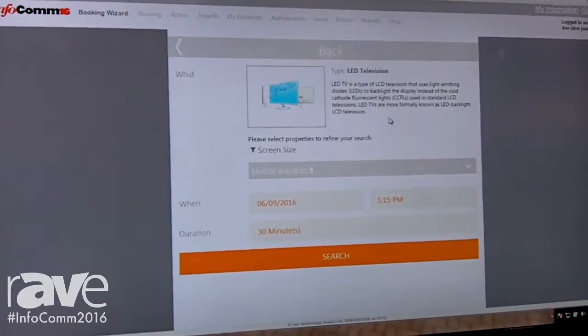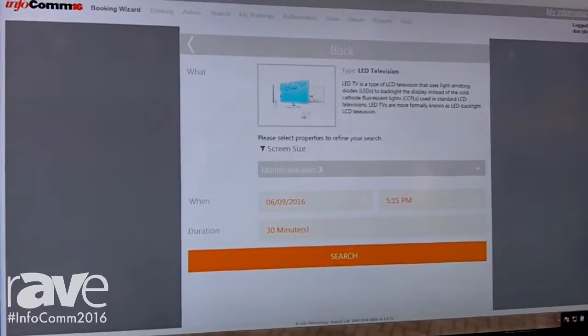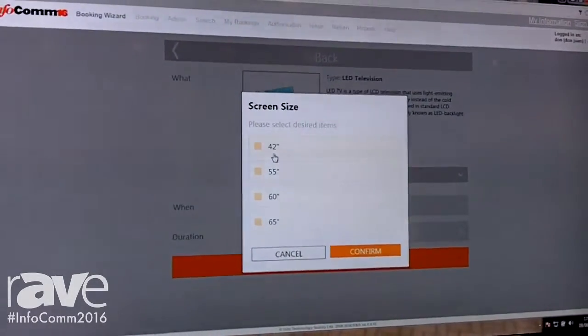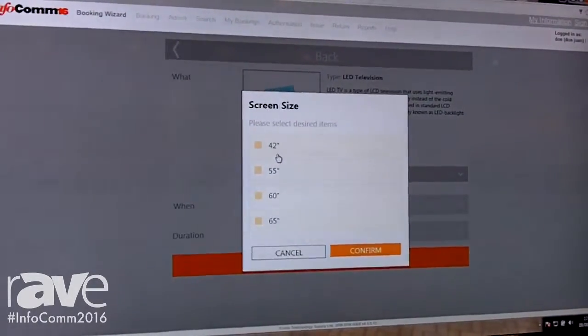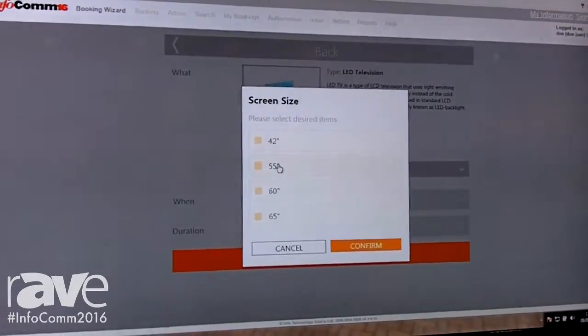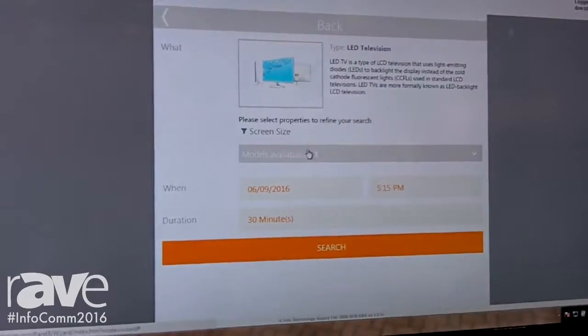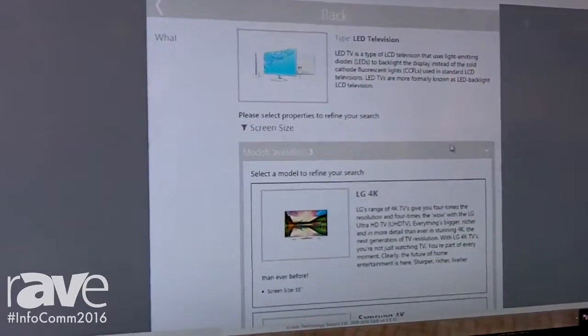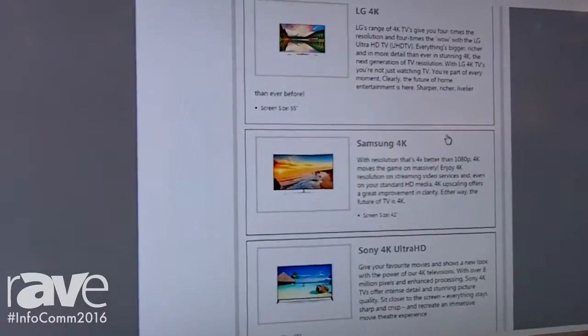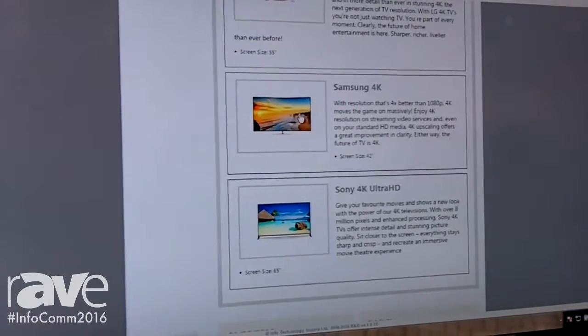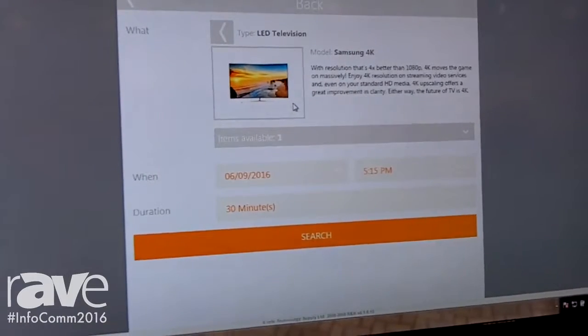This brings up a nice description of the item. The user also has the ability to drill down their search based on certain properties associated with this item. For example, if they know they want a 55-inch screen, they can select that here. They also have the option to see what models are available. So we have an LG, we have a Samsung, we have a Sony 4K Ultra HD. For this particular example, I'll select a Samsung.